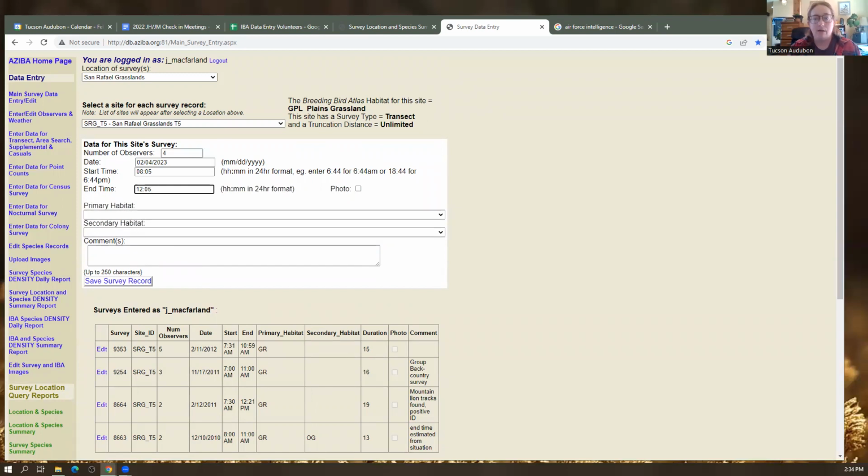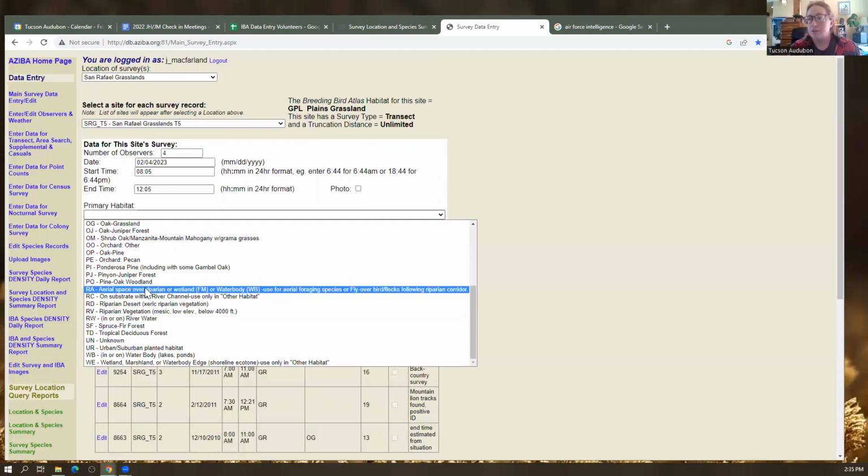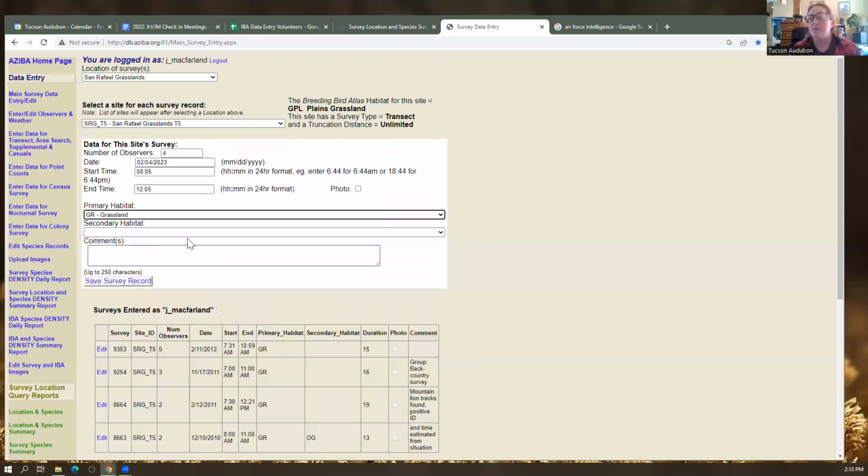Primary habitat. There's a place for this on the floor. So this is grassland habitat. Now, sometimes people do this blank. That's fine. We're not really doing a training right now. I'm just trying to show how this works. And then we're going to do a save server.